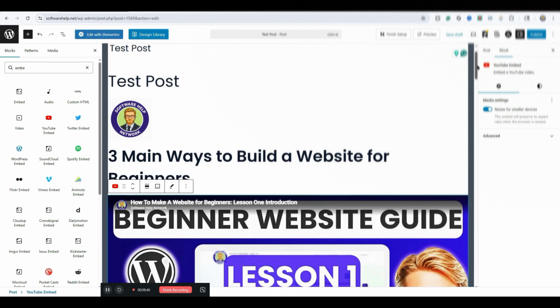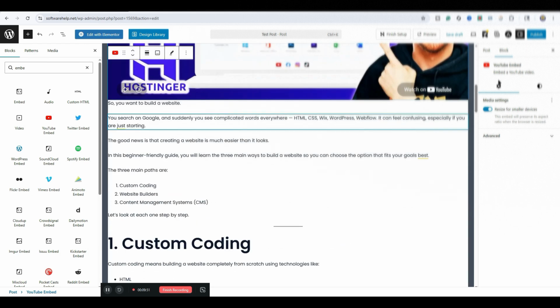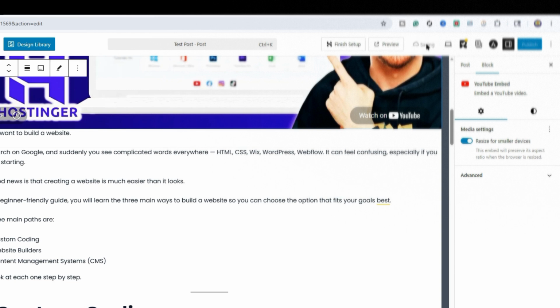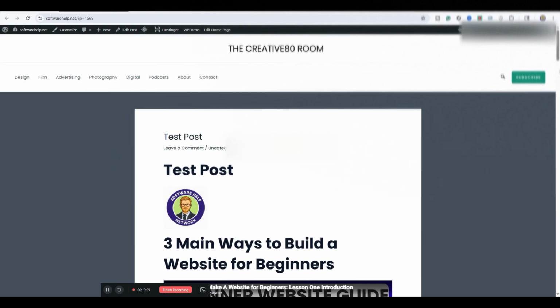At the top right corner, we have a few options to save as a draft and preview the post. First, let's save it as a draft. You can also publish it directly by clicking the Publish button, but it's highly recommended to preview your post first by clicking this button, so you can see how everything looks. So that's how we use the Gutenberg builder in WordPress.